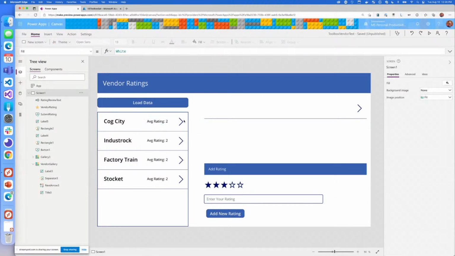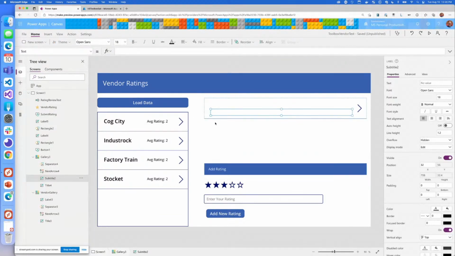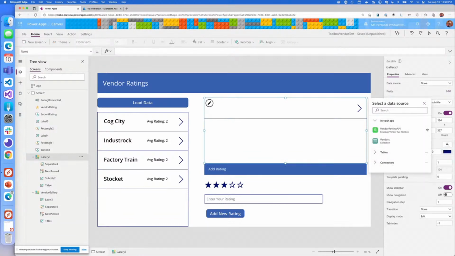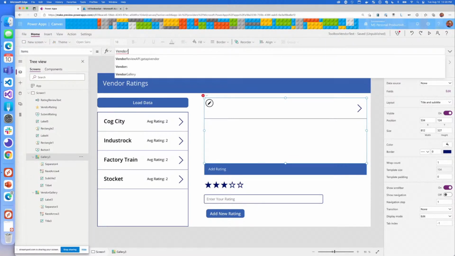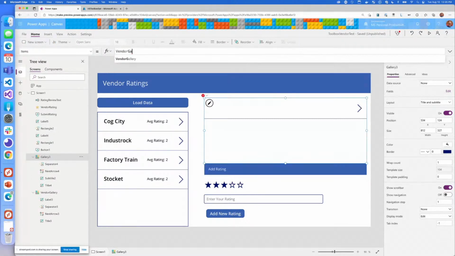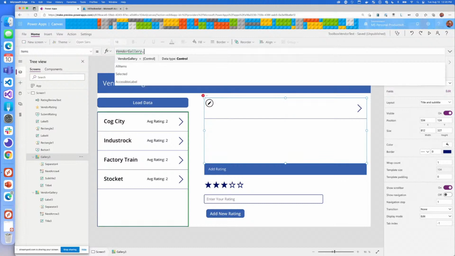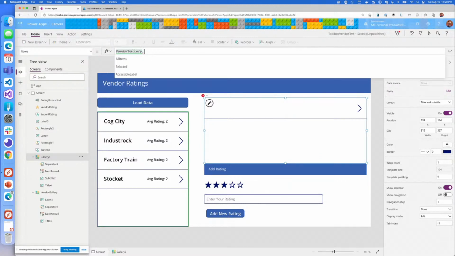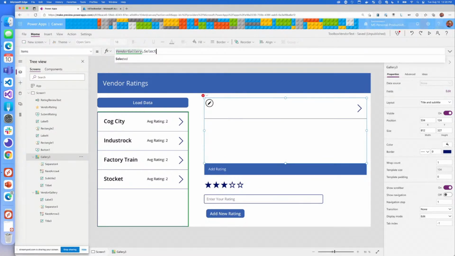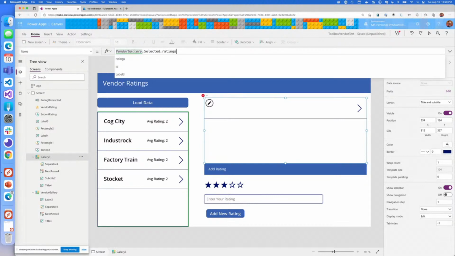All right. So the next thing I want to do then is whenever I select this one for Cog City, I'm going to want to see all of the ratings there, right? Yep. So what I'm going to do here is this is gallery number 3. For the items here, I can just say vendor gallery. That's what I named this one over here, where my vendor names are. Vendor gallery dot selected dot ratings. That's what it's going to be.